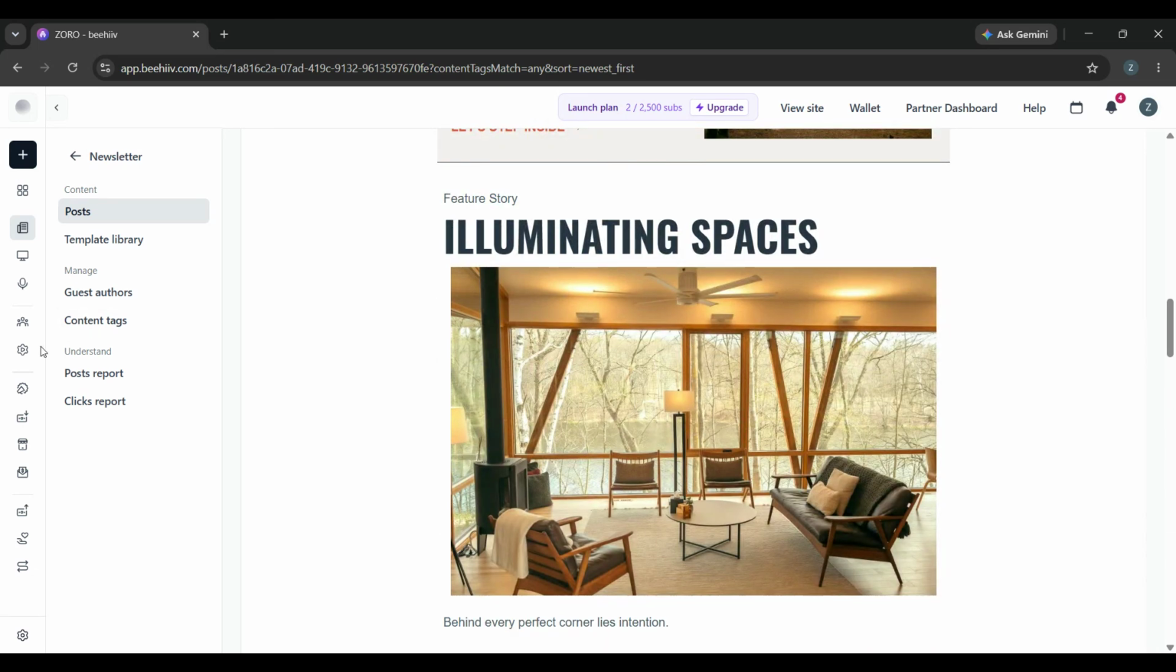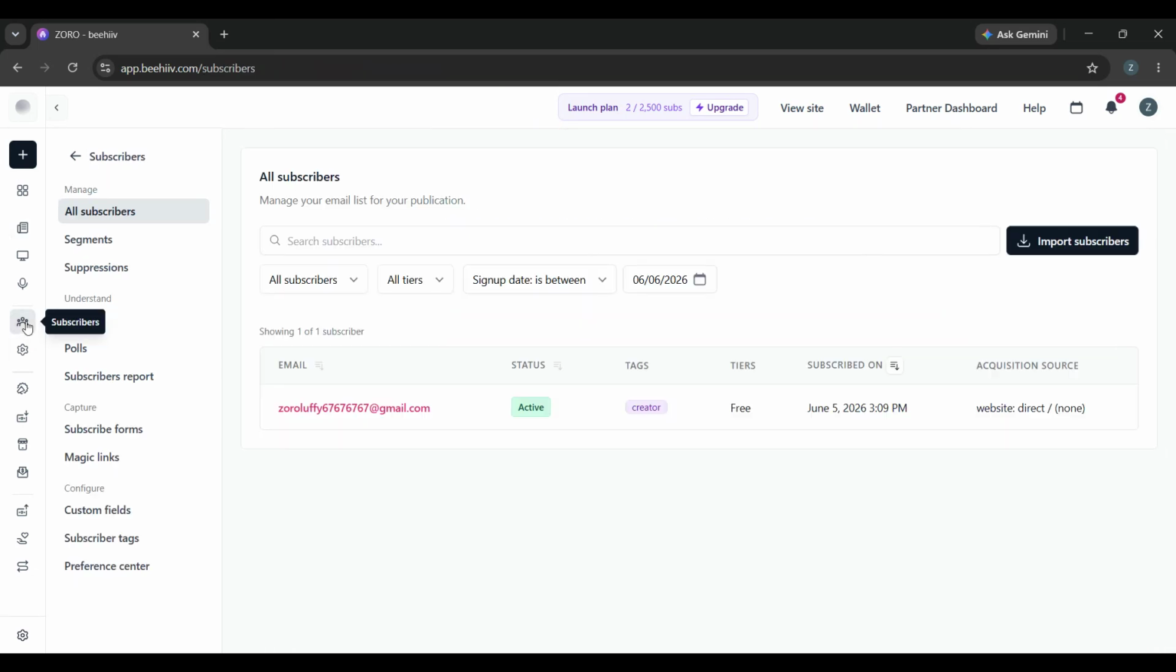This is important because some publication issues happen when the audience settings are incomplete, too broad, or not selected correctly for the post. After that, check the Email tab. Make sure your email settings are properly configured and that nothing there is causing the error behind the scenes.